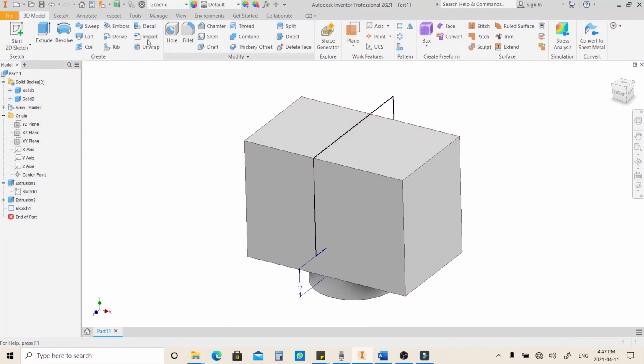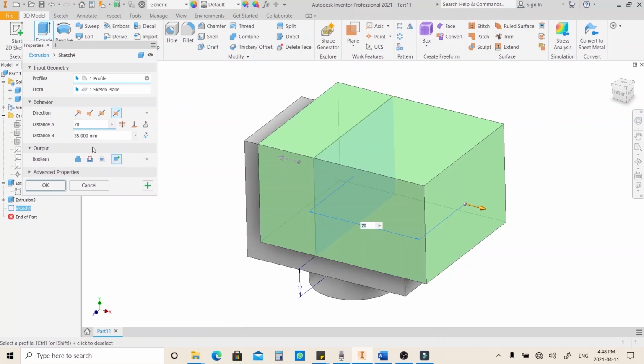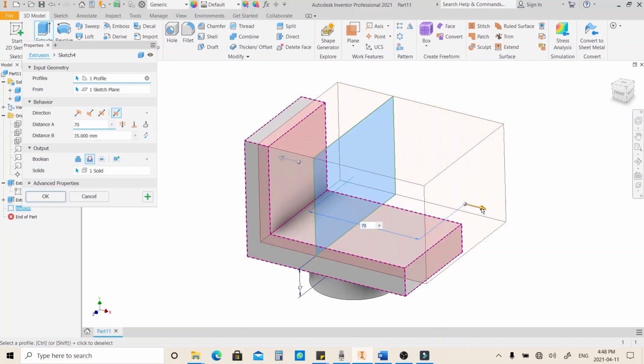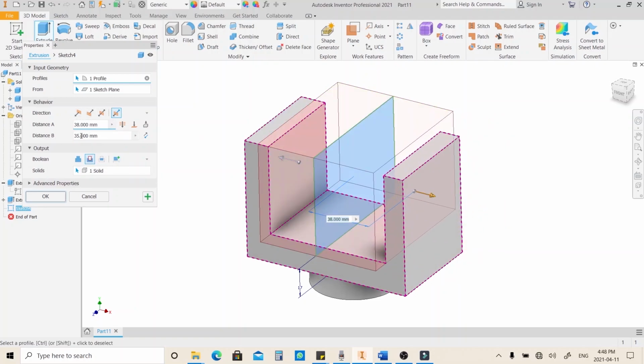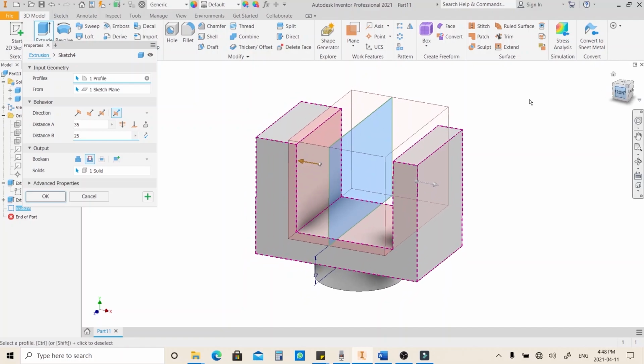Click extrude. Let's say we're going to make this cut asymmetrical. Actually, you can drag the arrow here, but I prefer to fill in the exact distance in the extrusion window. Let's say we make distance A 35 and distance B 25. So as you can see, the cut has an asymmetrical shape.